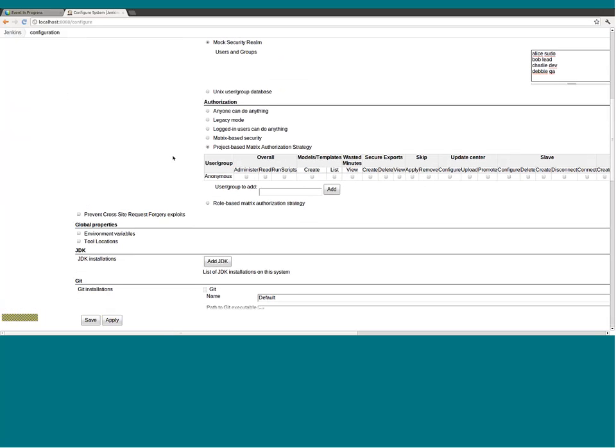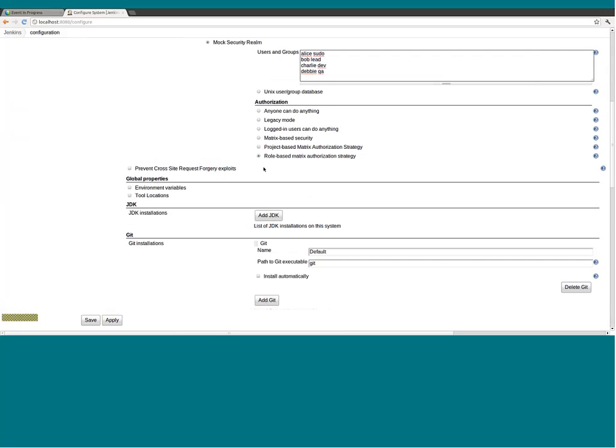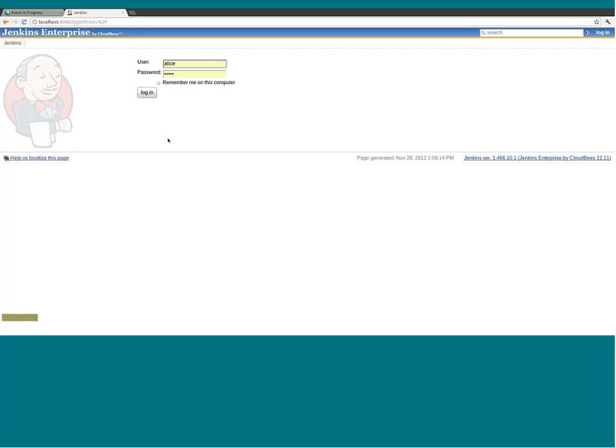That's suitable for smaller installations or for less complex setups. But in a lot of large environments, you might have more specialized needs. And so we're going to enable role-based matrix authorization strategy. This is provided by the role-based access control plugin, which is part of Jenkins Enterprise and one of its key features.